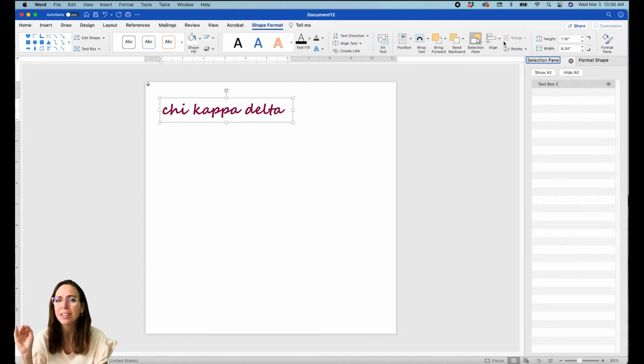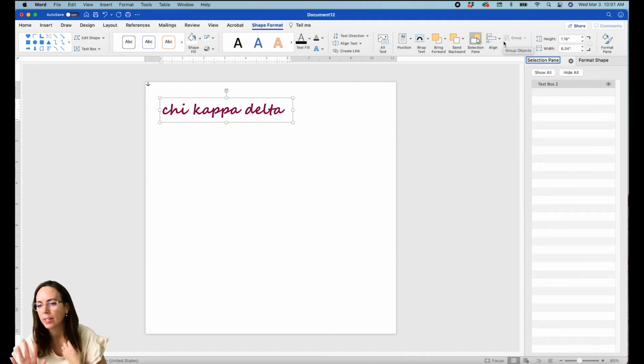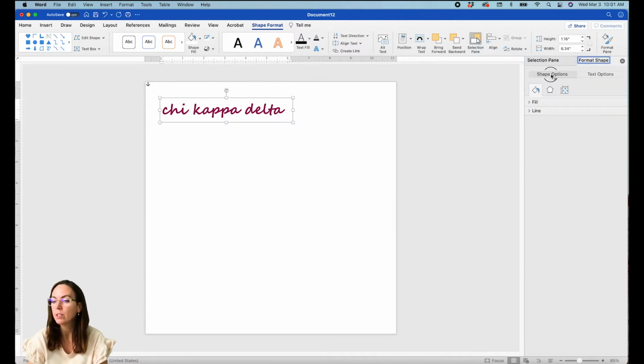Again, sometimes, and I have to do this all the time, you guys, I have to search for where this pane is. Why can't I find it? I'm going over every button. So it takes some time. And we have our text box, but we're going to go back to format shape, and we're going to do not text options, but shape options.